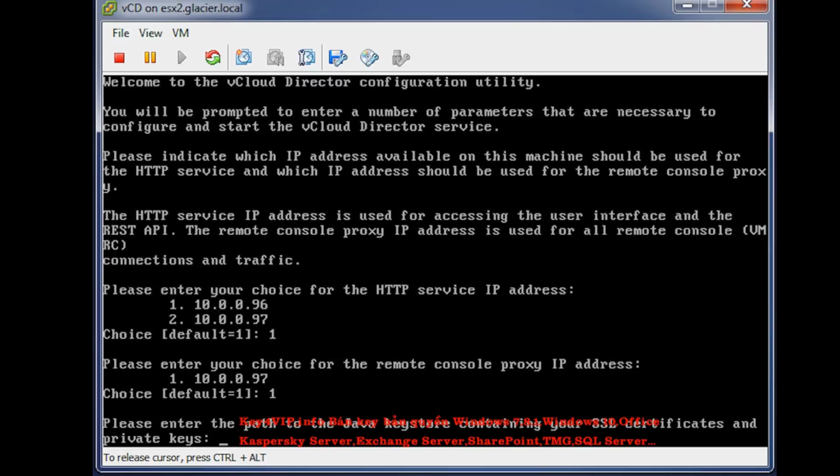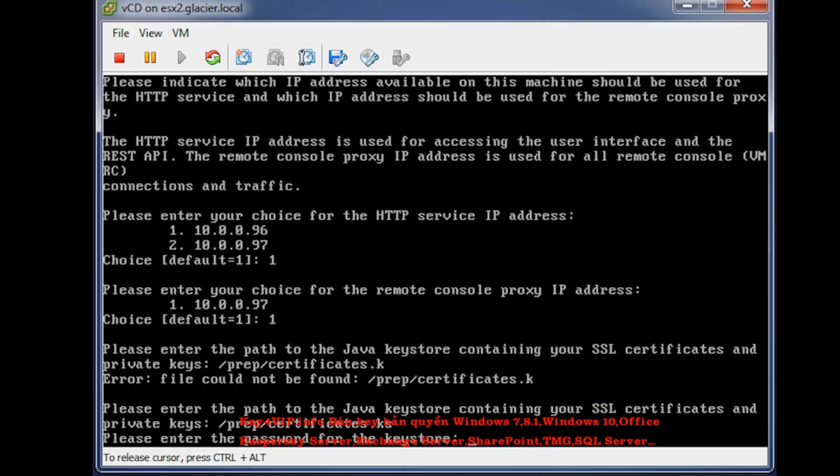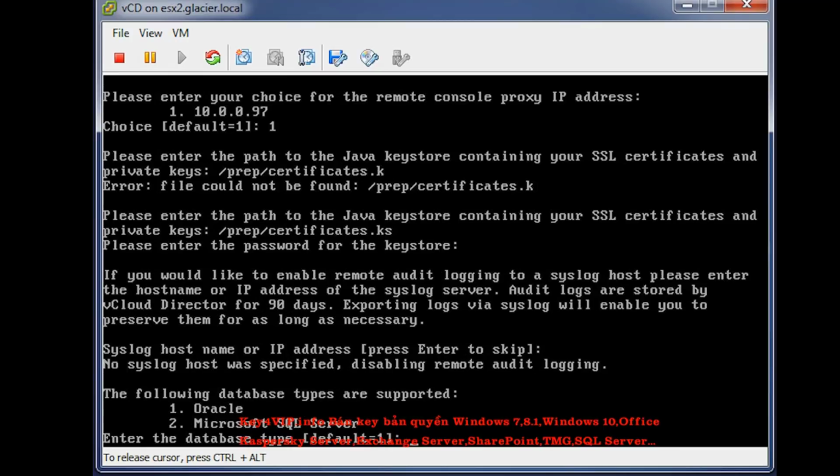1 for 97. Now we need the path to where the certs are. So I'm going to type /prep/certificates.ks. If I fat fingered it and goofed it up like .k, it'll say, oh, there's nothing there. So you have to type it in right, or else it won't even let you go any further. Just wanted to show you that. So if you give it the right path, it's going to want the password, which mine is passwd. And it's going to want a syslog host name for sending the logs. It's optional. I'm going to skip it on this. If you have one, great. I don't have one.